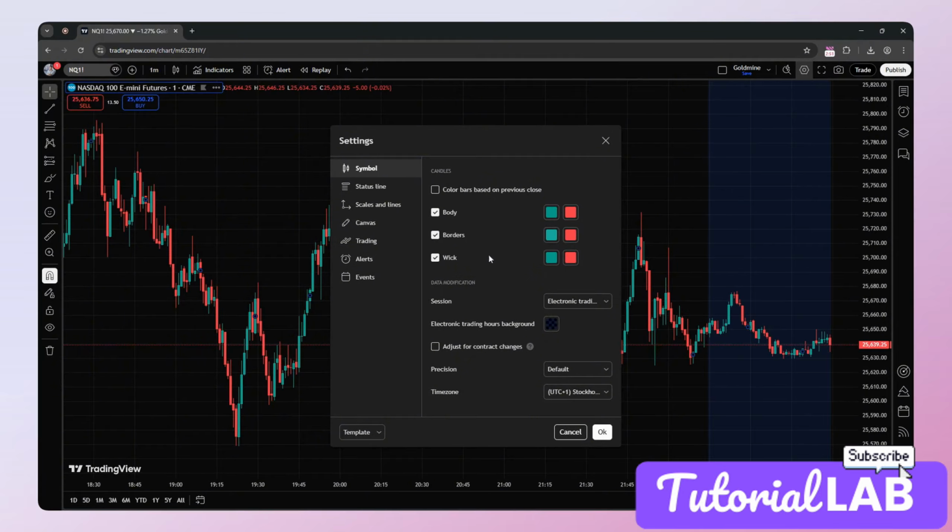It's all personal preference. For wick, this shows the high and low of price movement within each candle. You can match the wick to the candle color or use a neutral color. Many traders like slightly dark wicks because they're easy to see but don't overpower the chart. Since we're using dark mode, we'll use brighter colors. Adjust these three settings, body, borders, and wick, until your chart looks clean and balanced.